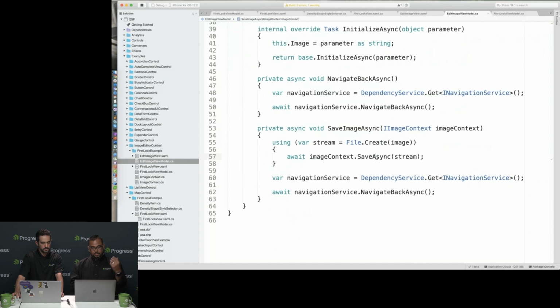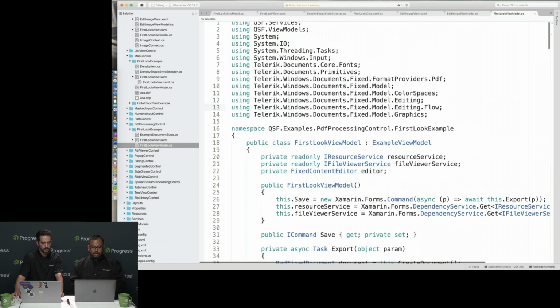Notice how we are just saving the stream, which is the image that the user has edited. You can save it to file. And then this last thing is what's powering our PDF processing.